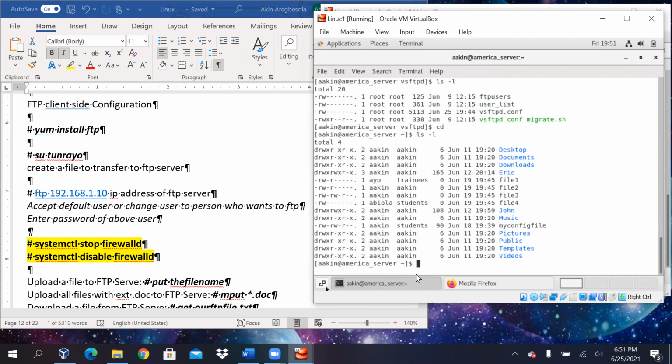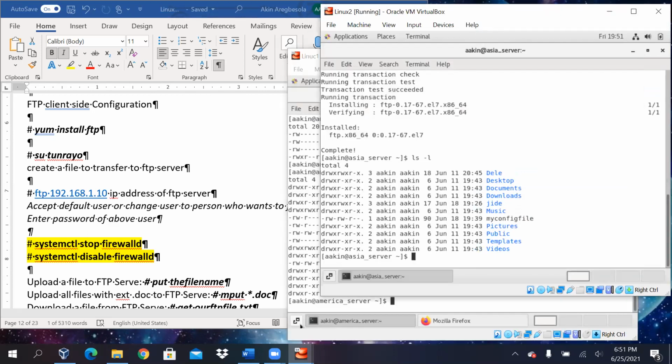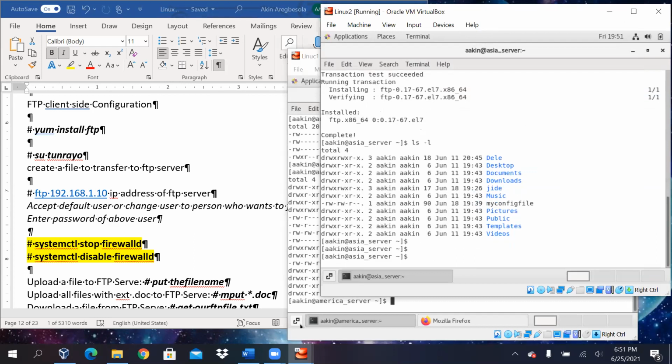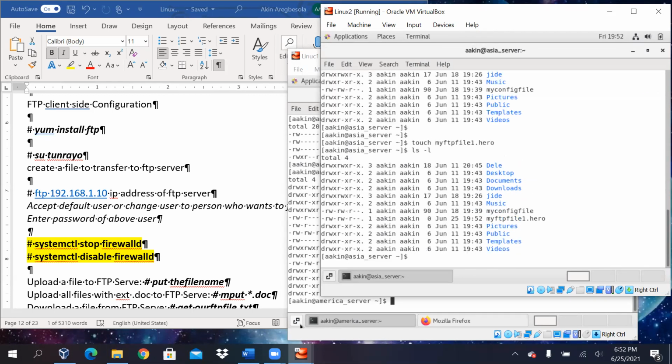So let's remove it from here. I will create another one. What file do you want to create? Touch. What's the command now? Yeah, touch myftpfile, ftp1.0. ls -l. So we have that file.